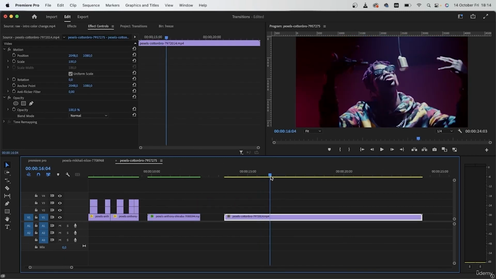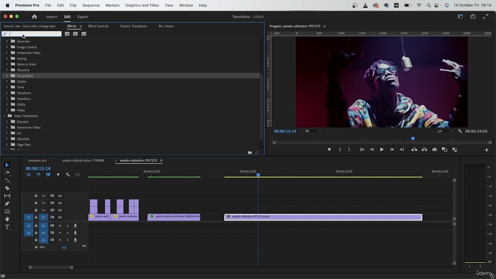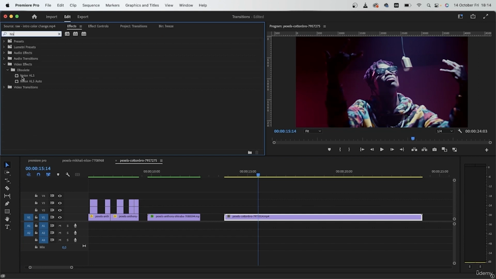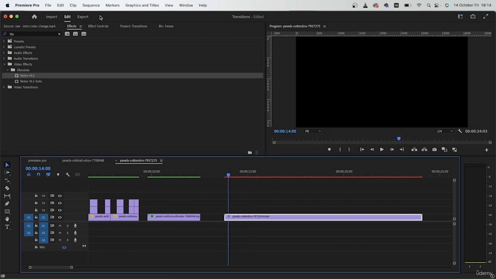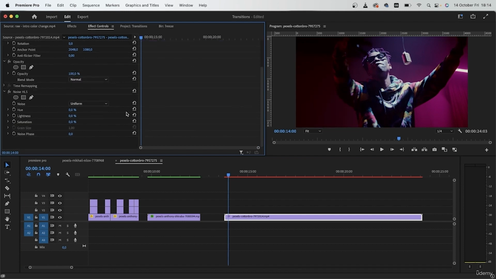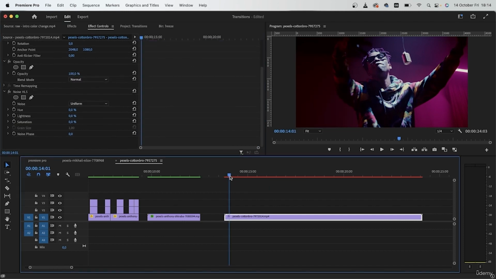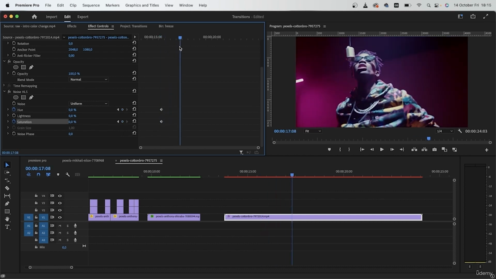Our next effect is really simple. Just head to the effects panel and look for the noise HLS. Add this right above. Then head to the effect controls. Start the stopwatch for hue and saturation, and make a keyframe. Move forward in time and increase the hue, then the saturation.